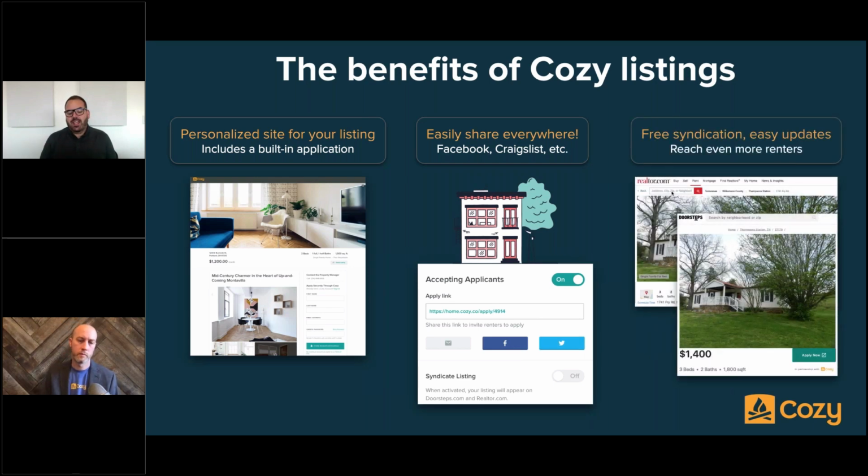Lastly, free syndication and easy updates. So, you have your cool listing, you've shared it everywhere, but how can you make updates when you need to? Along with the ability to share your listing link directly once you activate your listing in Cozy, we'll automatically share it for free with our partner sites, Realtor.com and Doorsteps.com, to give it more exposure and get it in front of more renters. Then you'll get emails from those sites whenever renters are interested in your place. And if you ever need to update your listing, you can do so through Cozy, and that listing will automatically be updated across all the other sites, meaning you're not going to have to go to all 3 different sites to update your listing.